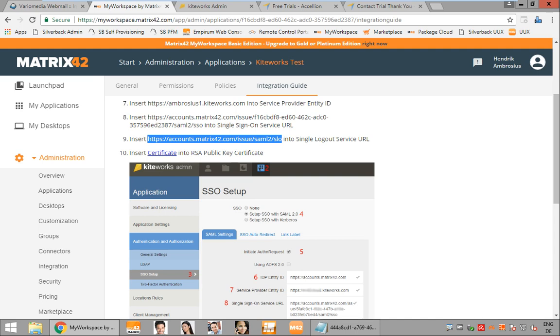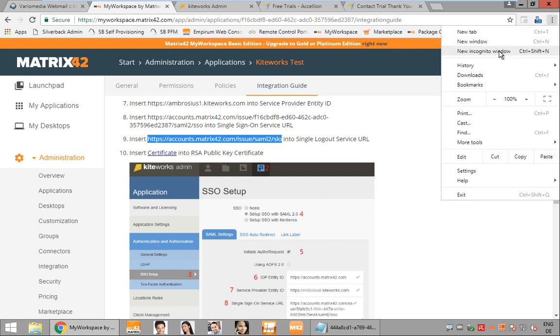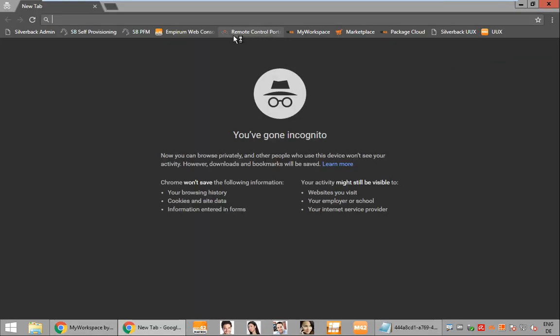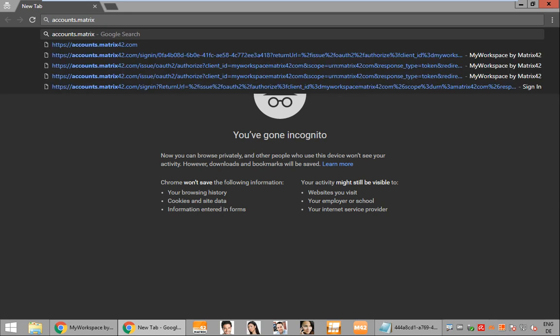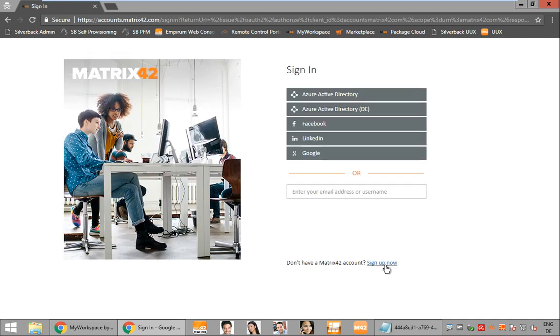And for this, we need to register with an account with the same domain. So we simply open a new browser in an incognito window, or we use a different browser like Internet Explorer. If you used Chrome for the other things, you can use Internet Explorer now. And so this is the incognito mode now. So I do not pass on my login I already have in the other window. And now we go to accounts-matrix42.com. And click on Sign Up Now.